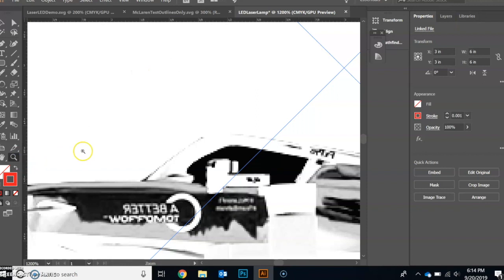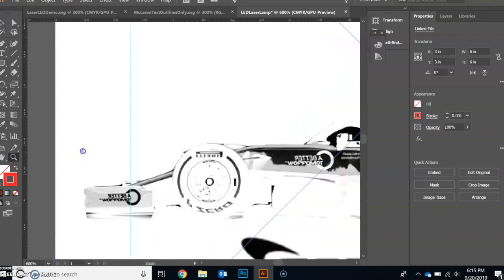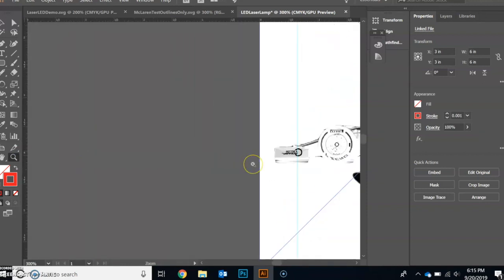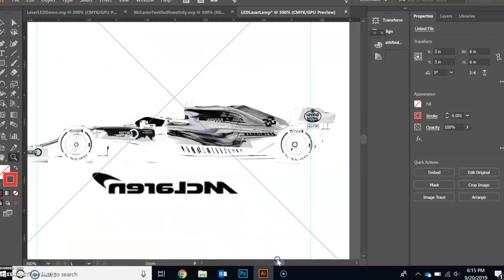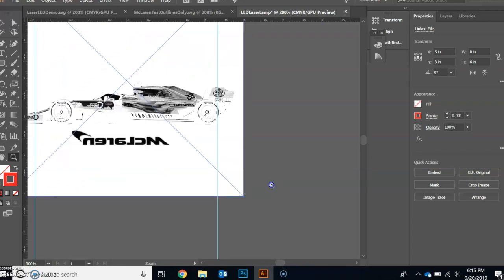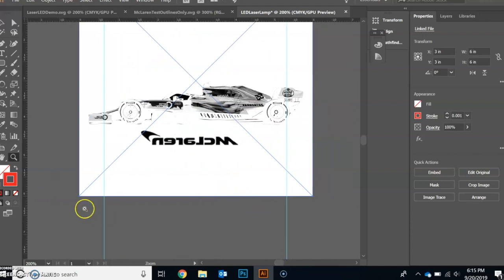Okay, so that is it for drawing our cut path with Illustrator. In the next tutorial, we're actually going to go over the process of sending this file as though you were going to send it to the laser cutter, and the settings that we would need to use for acrylic. That's it.